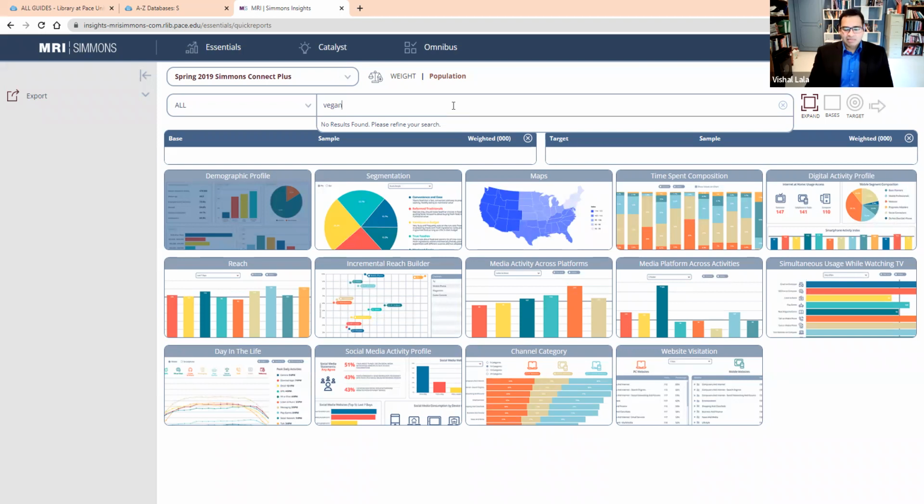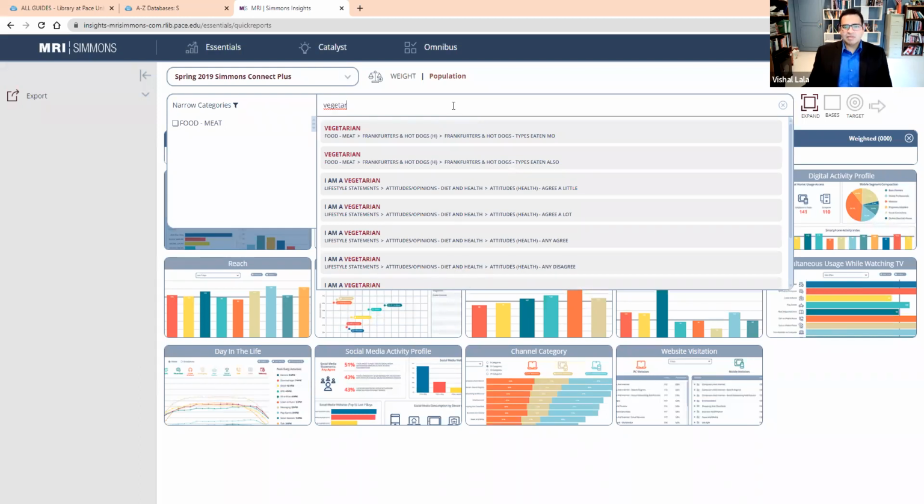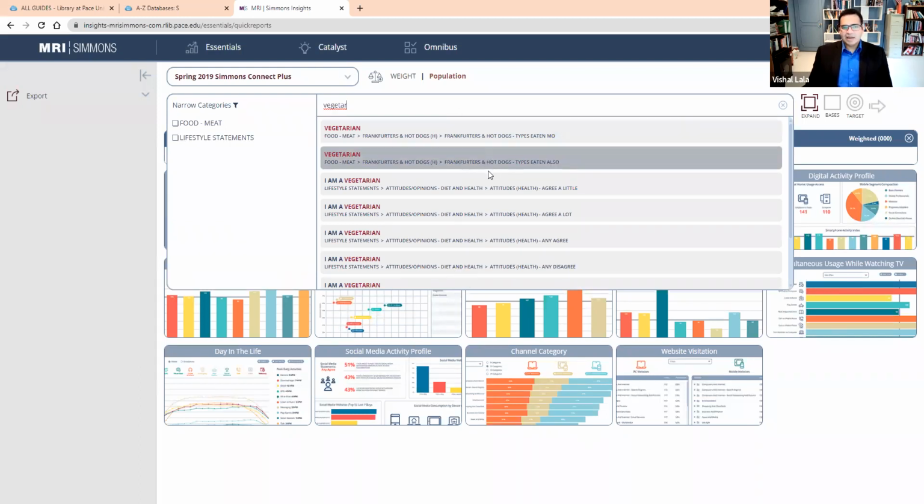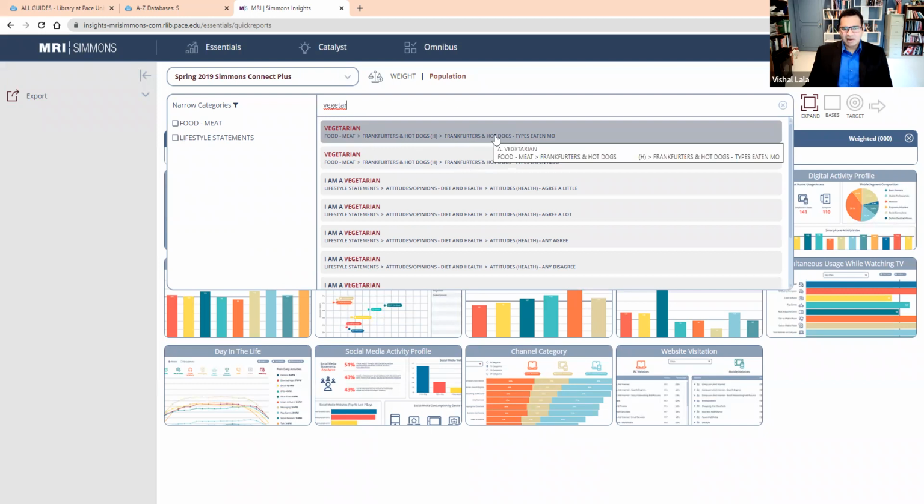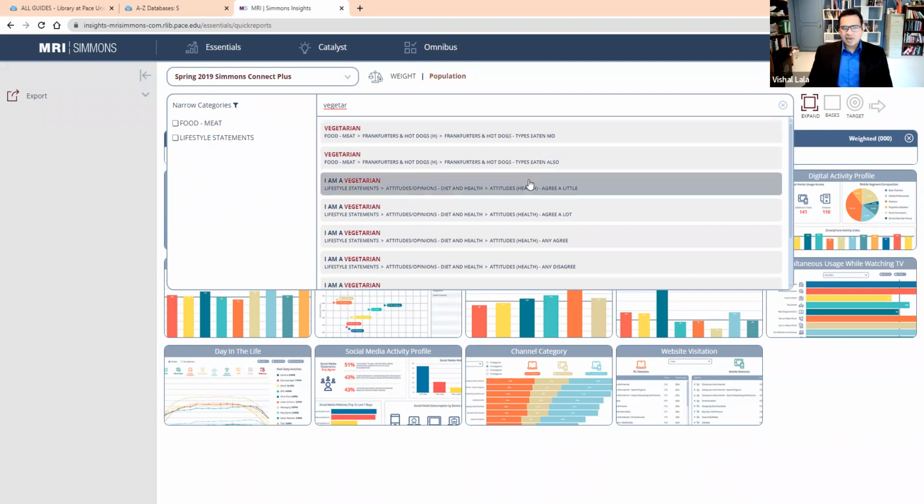Being vegetarian. Let's take a look at that. So what if you start typing vegetarian? Okay, so now you see some options showing up like frankfurters and hot dogs that are vegetarian. Interesting enough. And then there's a lifestyle statement of "I'm a vegetarian."